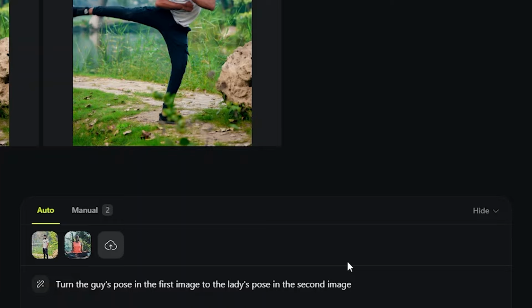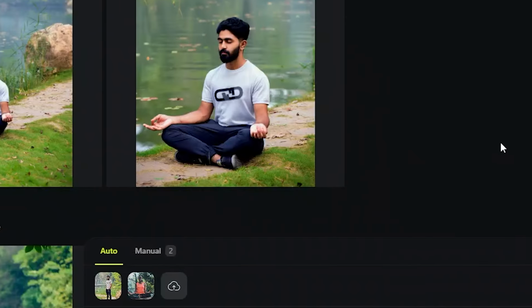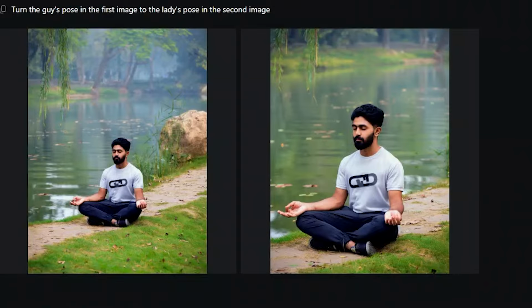You can also refer other images too. Like here is an image of a lady meditating. I will just refer this image's pose to the first image. And you get this. Looks natural enough.